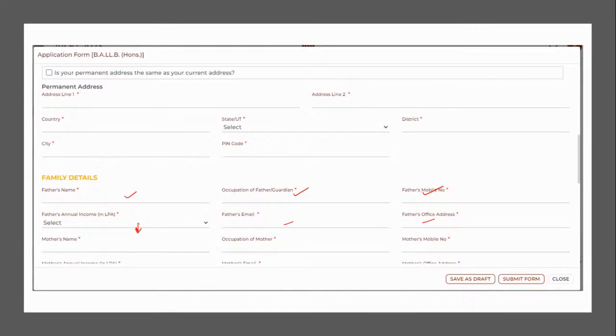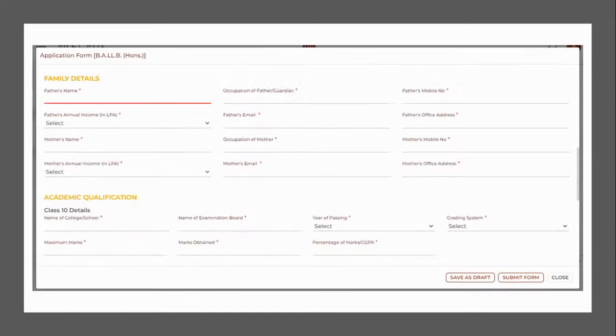Email ID, the income, and the office address. All this has to be typed. Once you have completed the family details, comes your academic qualification.